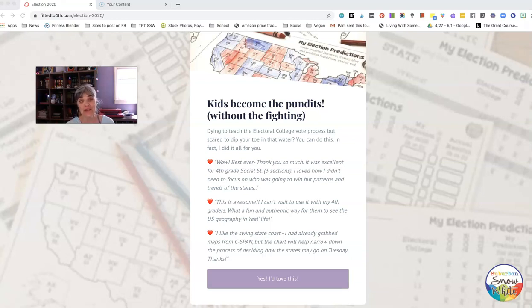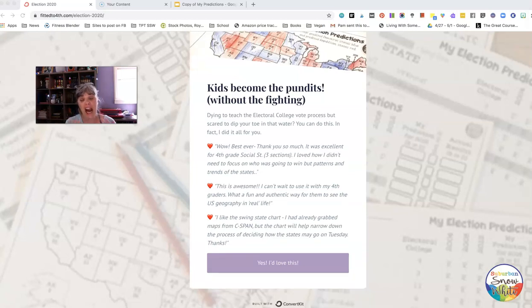I have for you something that I think you're going to love. It's a free unit. You can use it in one day or use it over several days. It teaches them how the presidential election works with the Electoral College vote. So how does that happen? They're going to find out step by step what happens in kid-friendly language.